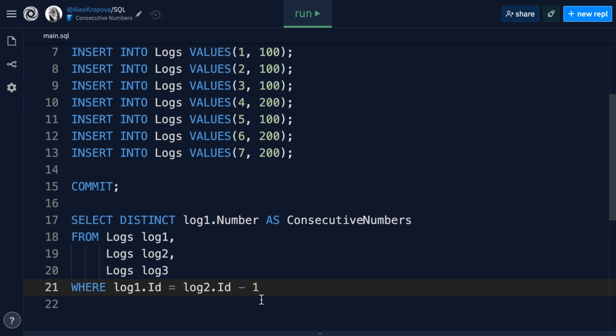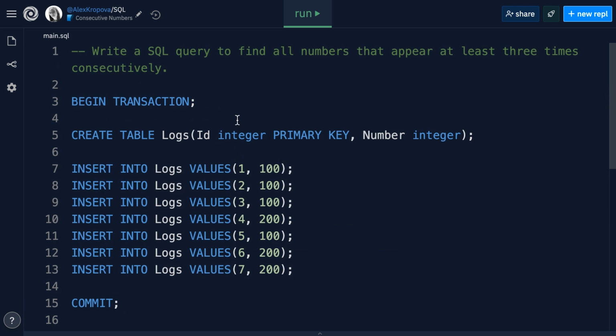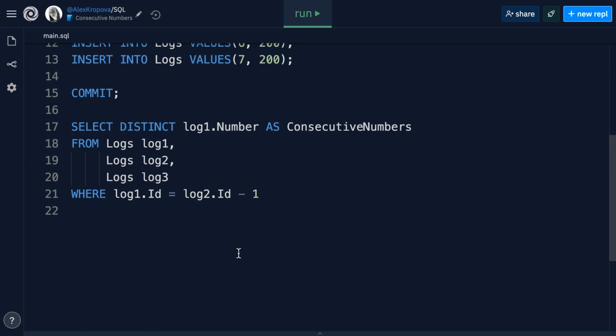So why are we using this as our first constraint? This is covering that consecutive aspect. We're looking for the previous ID, which means the previous record in order. We have log 1, 2, 3, 4, 5, 6, 7, and they have numbers 100, 100, 100, 200, 100, 200, 200. We're focusing on the ID first because we need consecutive numbers, which means the records must be in order. That's why we're getting the previous record here.